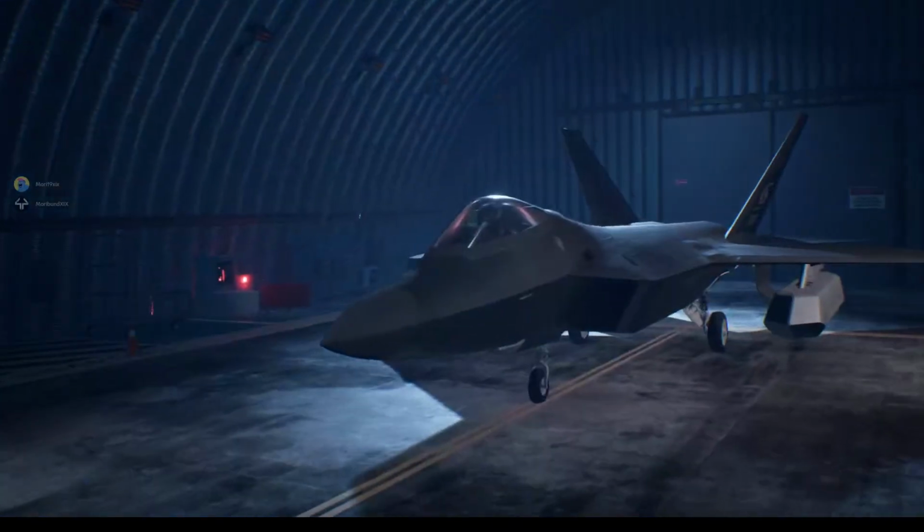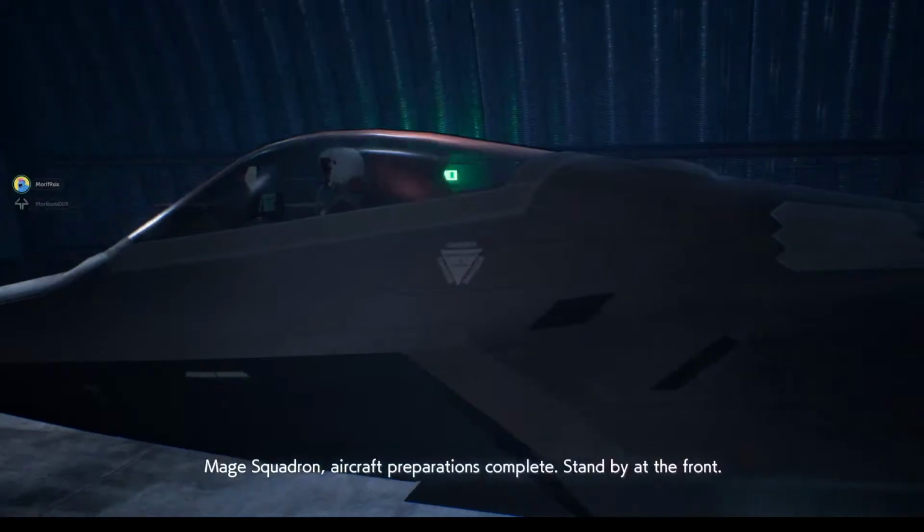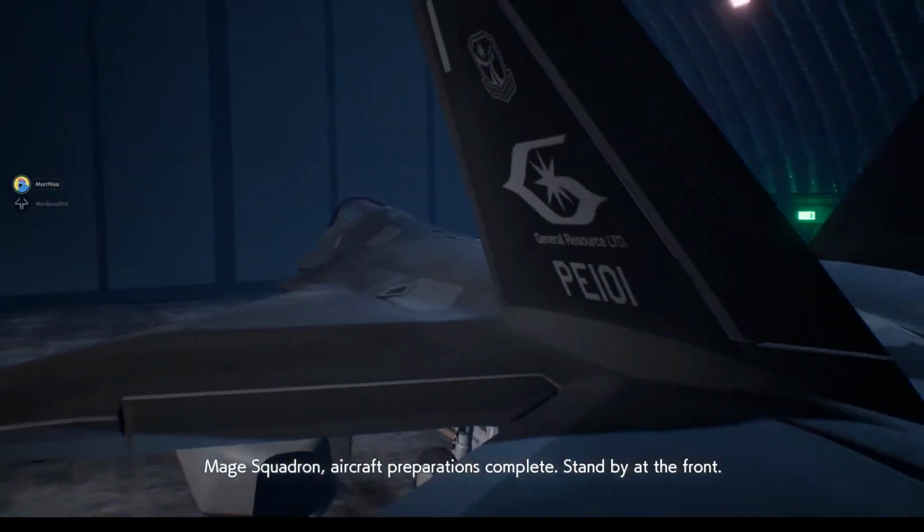Sortie. Mage Squadron, aircraft preparations complete. Stand by at the front.